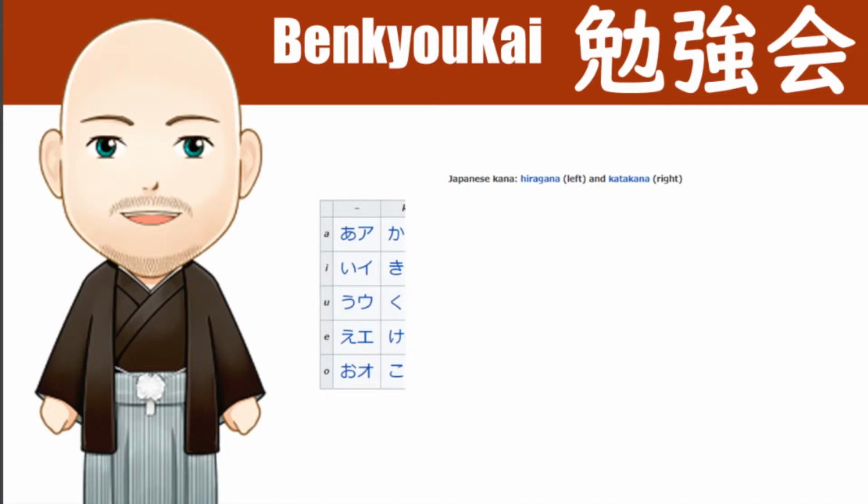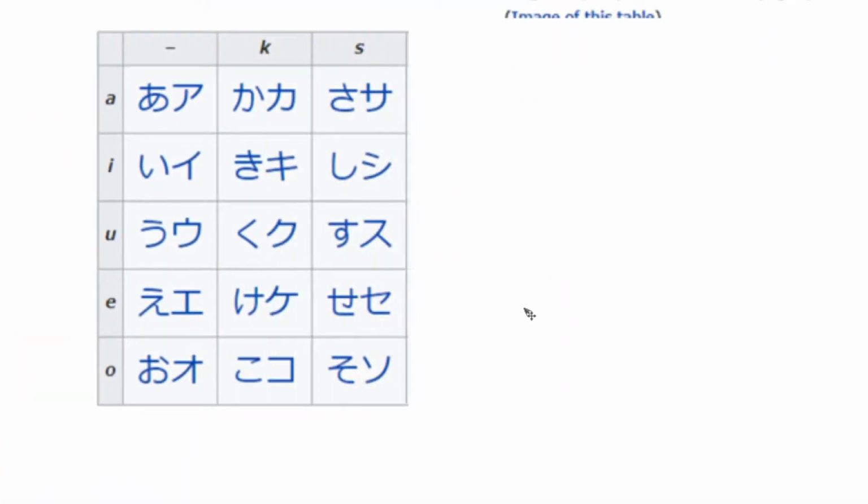In our last episode, we went through the ka column of the Japanese hiragana, going through ka, ki, ku, ke, ko, and before that we went through a, i, u, e, o. This week, we're going to be moving on down the graph into the S column, where we will be going over sa, shi, su, se, and so.